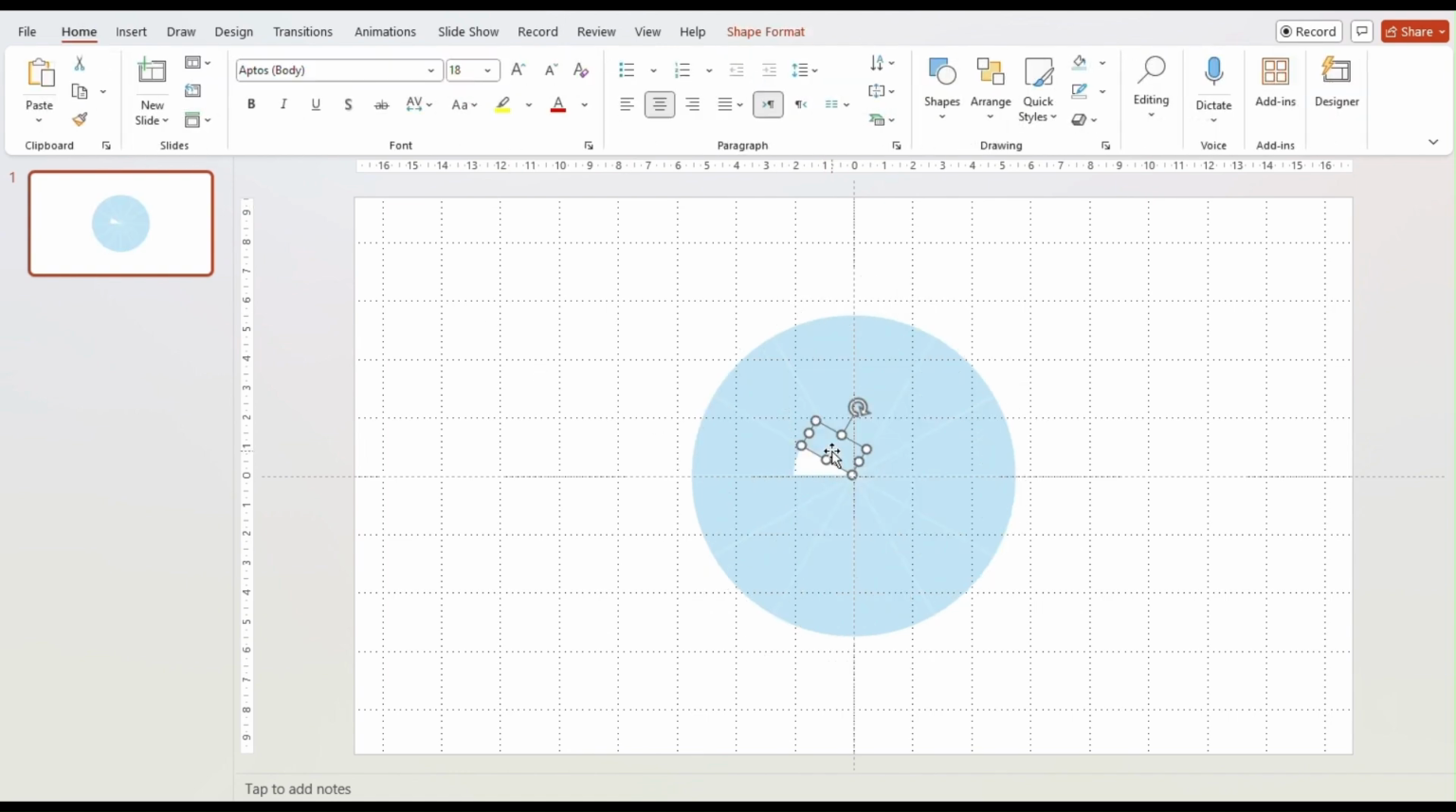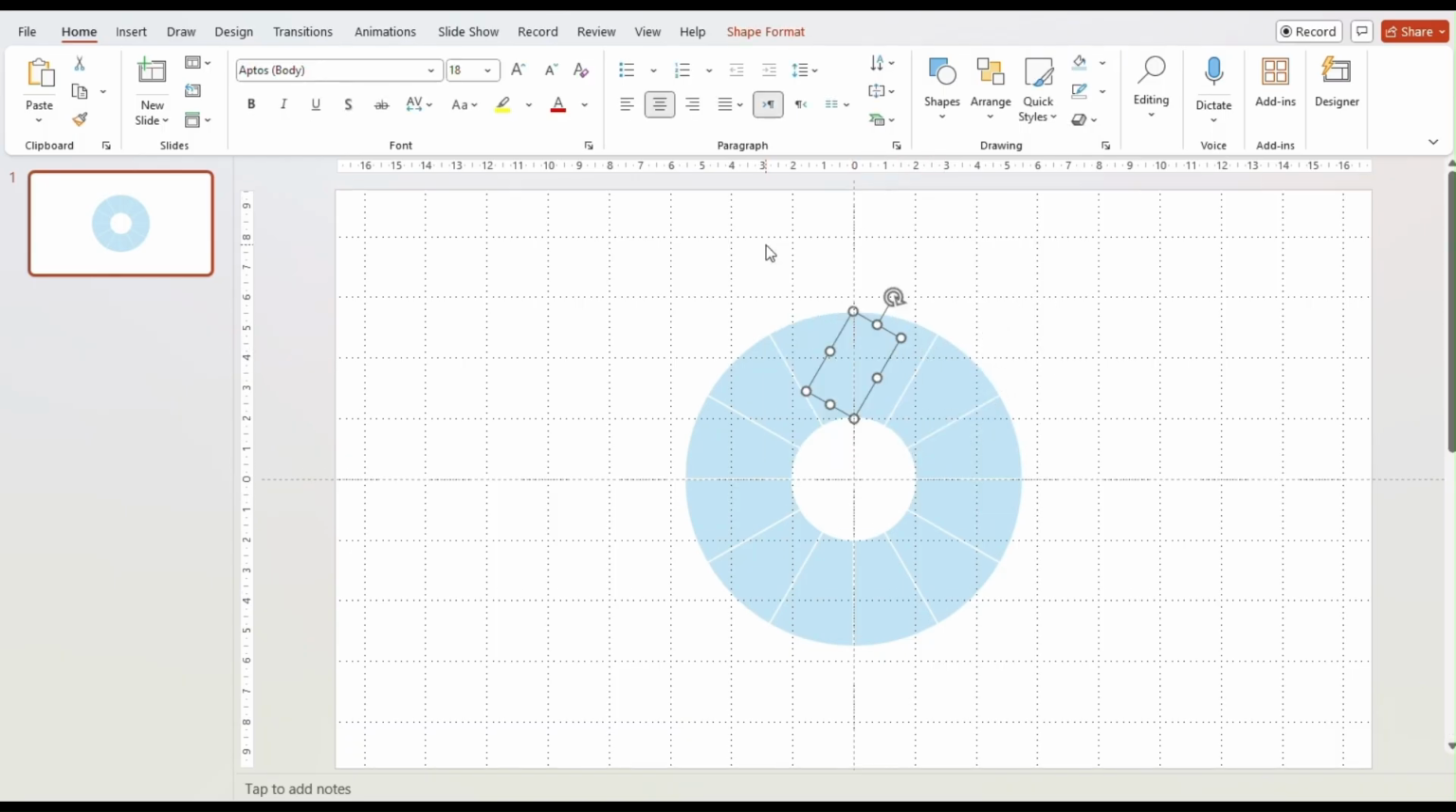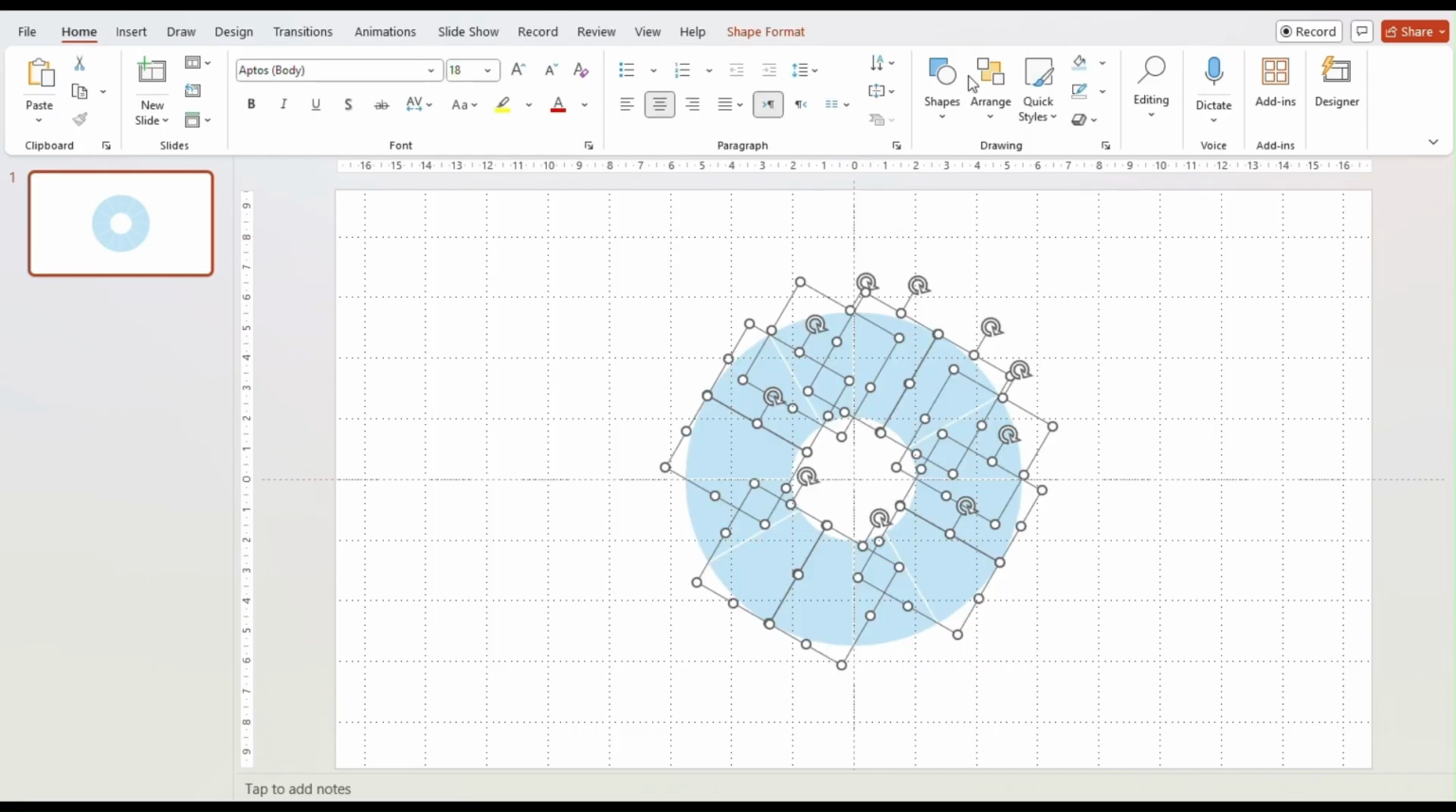Next, delete all the fragments at the center of the circle, as well as the fragments separating the 12 circle segments. Since the lines are very thin, they can be hard to click on. A trick to get around this is to simply select the shape using your cursor. To stabilize the shape, group all of the circle fragments at the end.